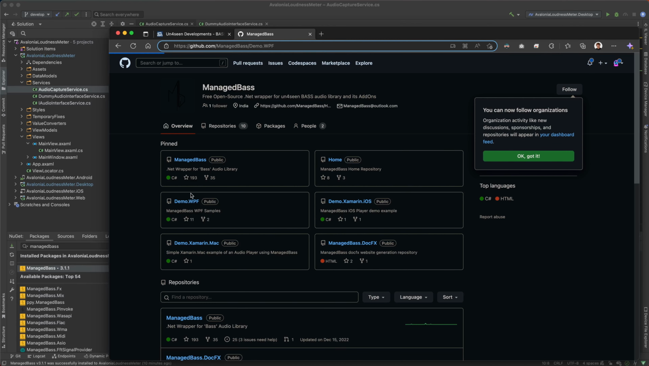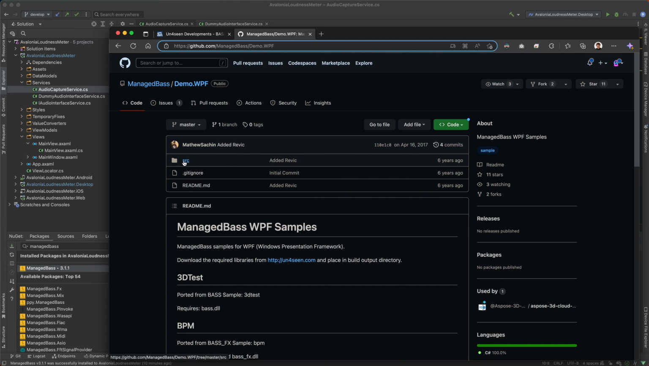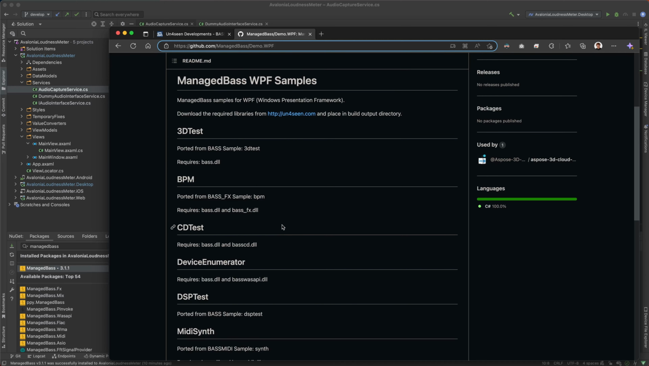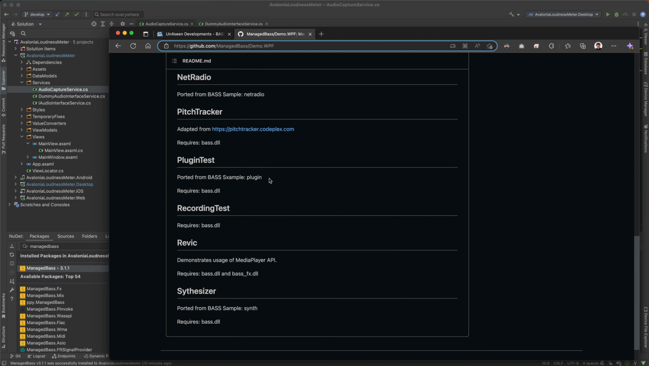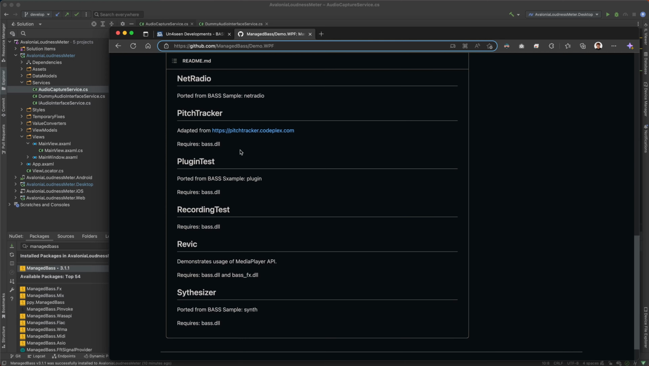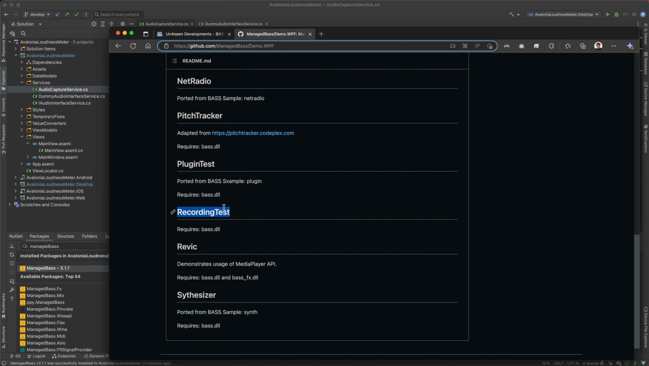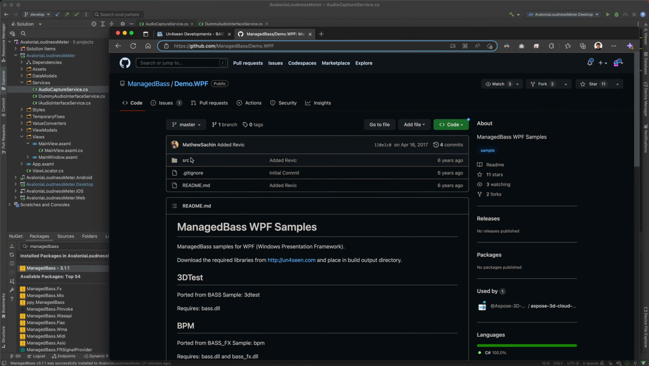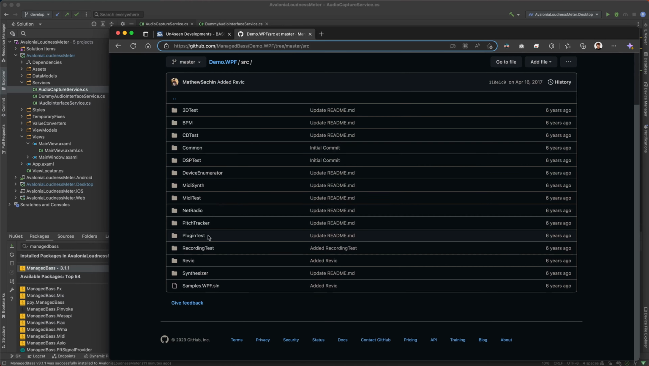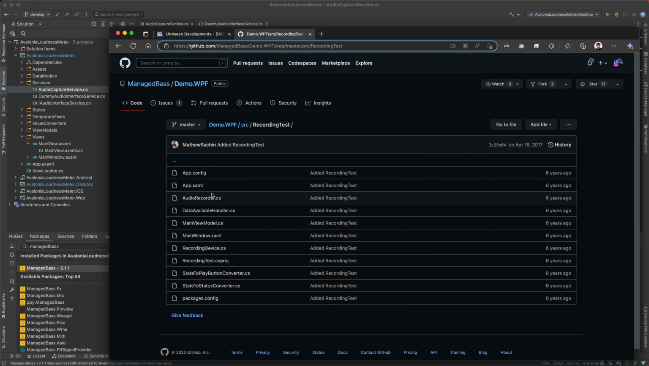Let's try WPF. Here we go, samples. 3D test, ported from bass, sample, 3D test. So it just tells us it's ported from other samples. So I guess we'd have to go to see those samples. So recording test sounds like what we want. So let's go to source, recording test, audio recorder maybe.